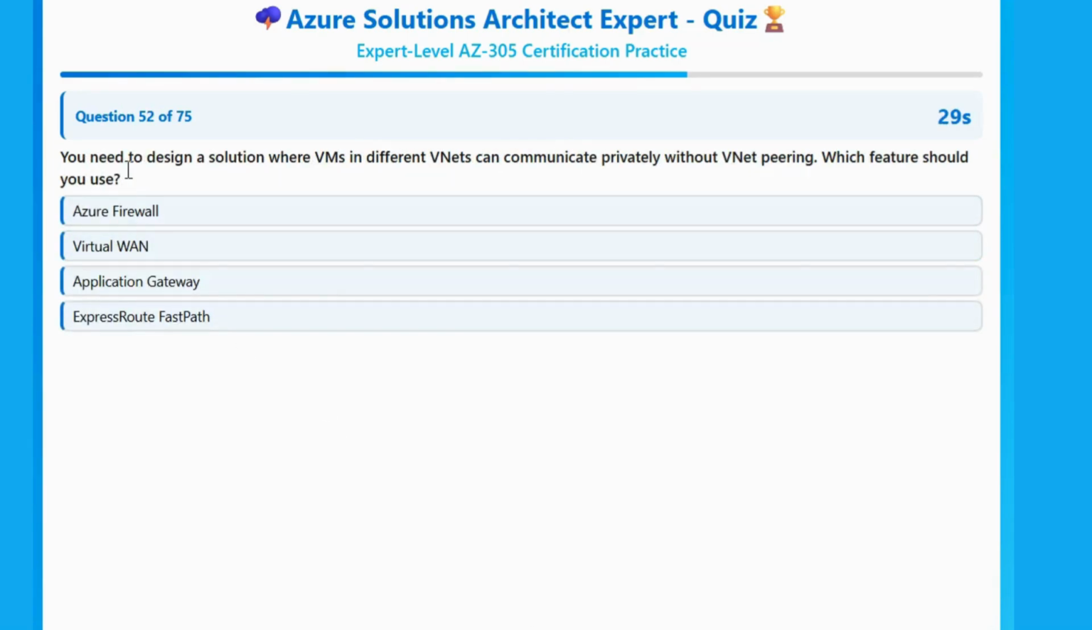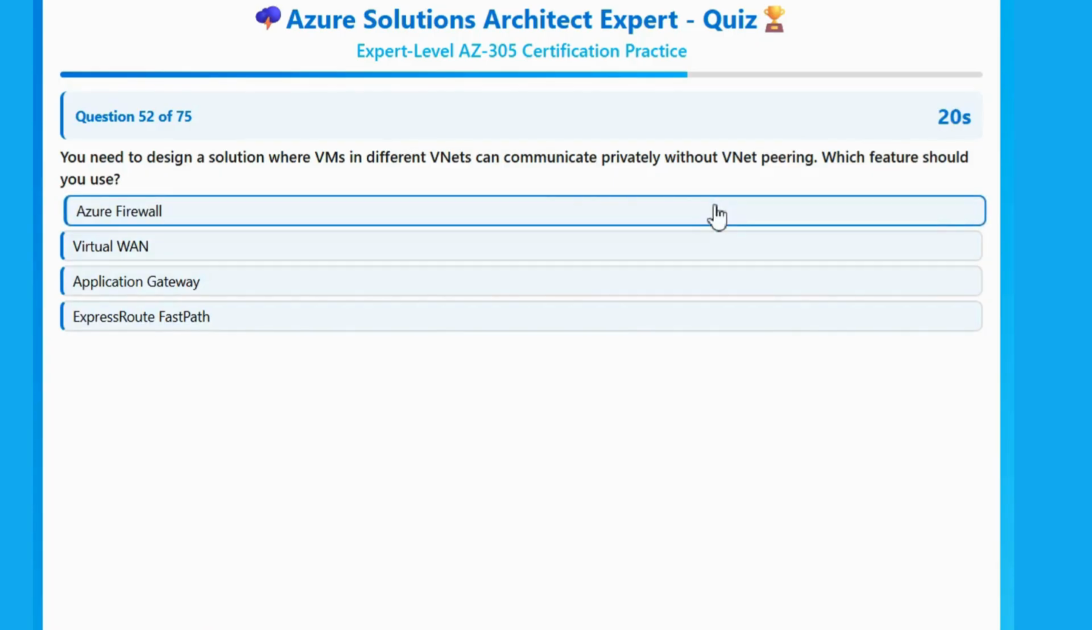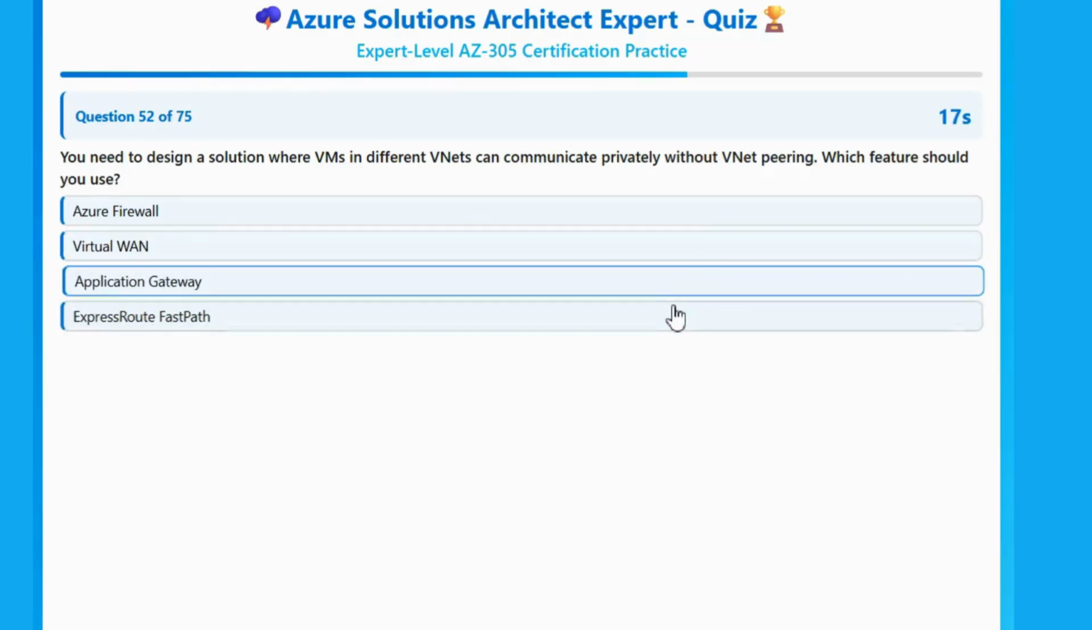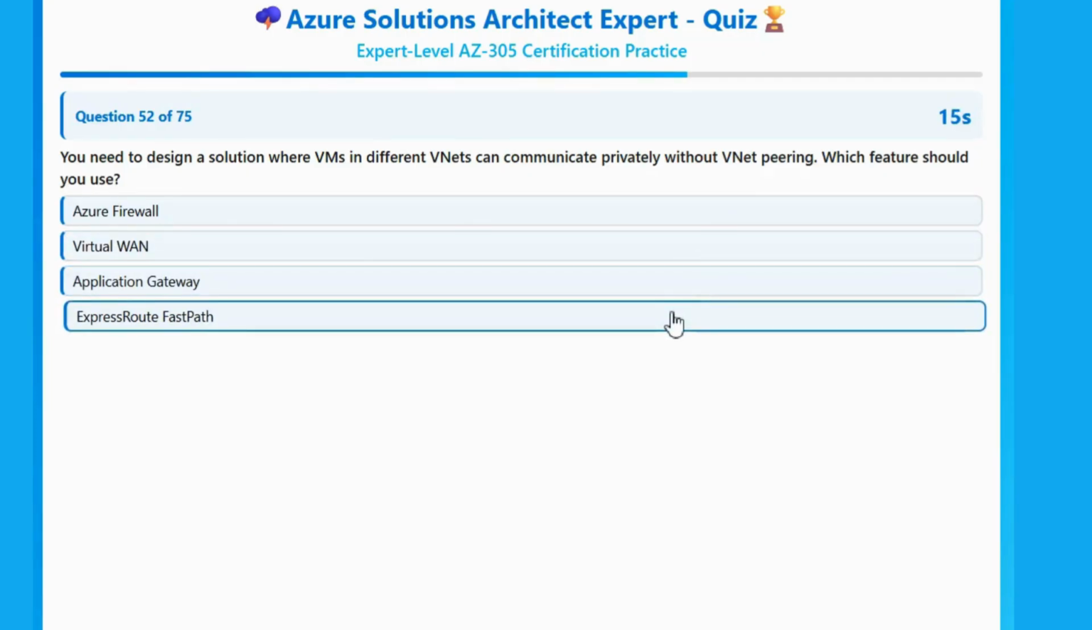Question 52 of 75. You need to design a solution where VMs in different VNets can communicate privately without VNet peering. Which feature should you use? Options: Azure Firewall, Virtual WAN, Application Gateway, ExpressRoute FastPath. Correct option is Virtual WAN.